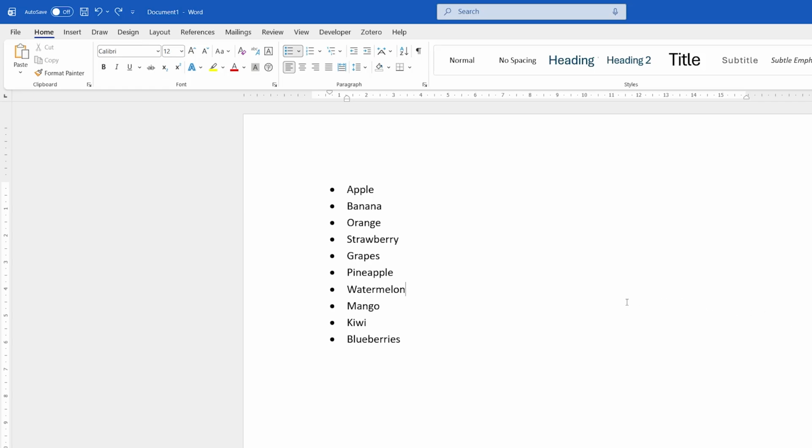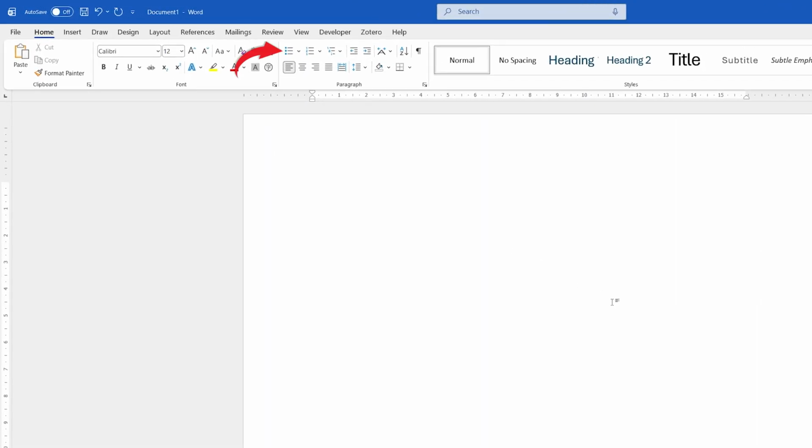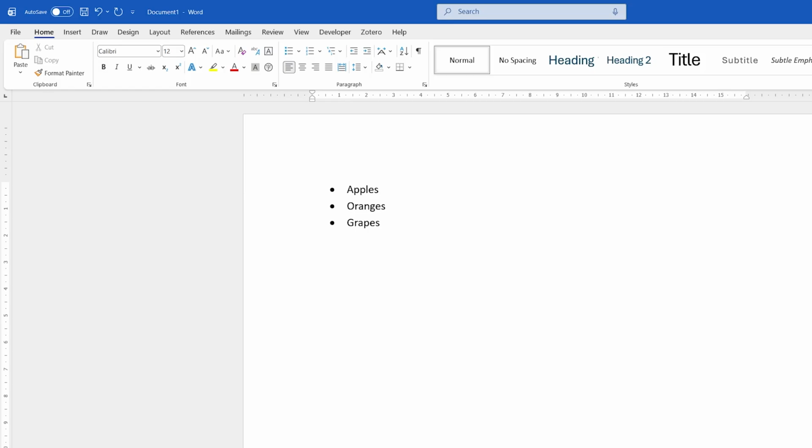But what if you're creating a list from scratch without any words? To do this, it's very easy. Simply again, select the bullets at the top. That'll insert one bullet. Then start writing your list. So, apples. Once you want to move to your next item, you press Enter on your keyboard and you type in your next item and so forth. Then, once you're happy with the items in your list, you're going to press Enter on your keyboard twice.